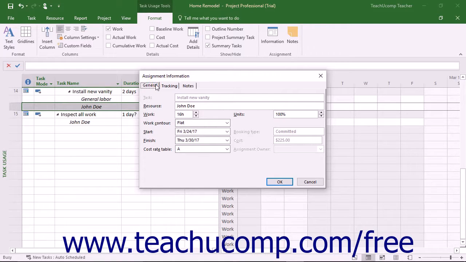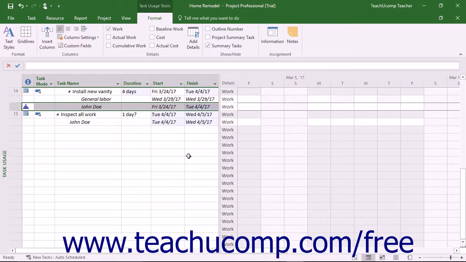On the General tab within this dialog box, then use the Work Contour drop-down to select the desired work contour to apply to the work resource for the selected task. Finally, click the OK button to apply the selected work contour to the work assignment.